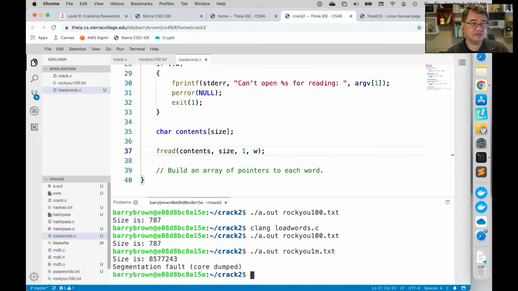Any idea what's going on? Why is the 1 million too big? Is it larger than an integer can store? Well, it's only 8.5 million, and an integer can store up to about 2 billion. So not that. I wonder if GDB tells us anything.